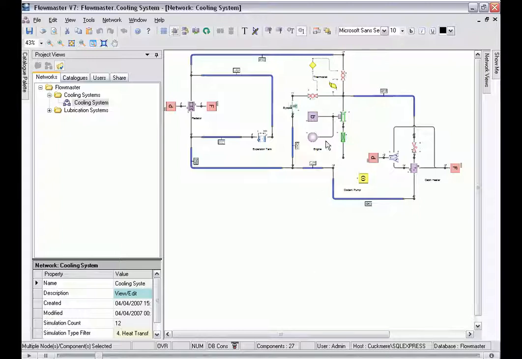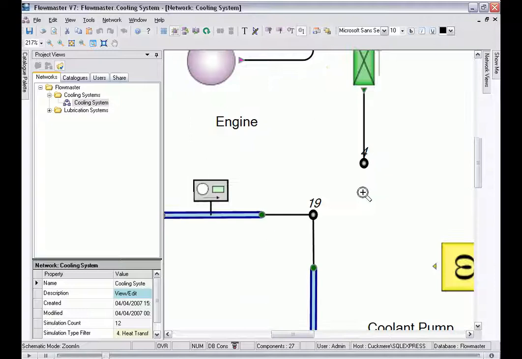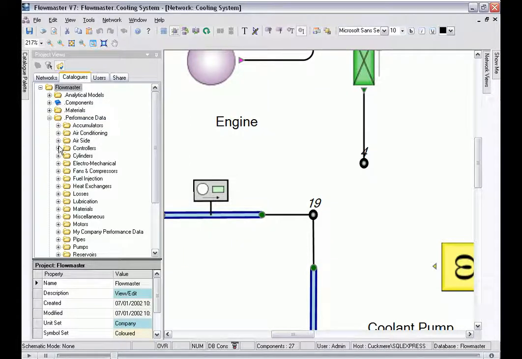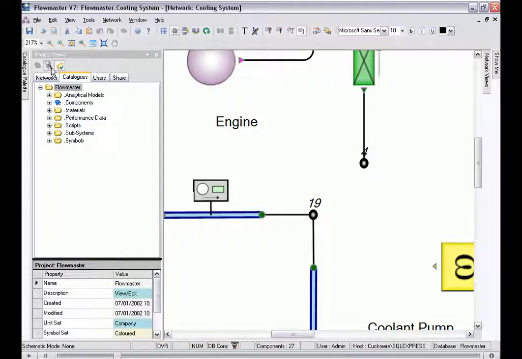We're now looking at an engine cooling circuit that is complete except for the coolant pump. Let's explore how version 7 allows you to input components and quickly populate data fields. The Flowmaster version 6 data manager has now been replaced by a powerful catalog system where it's quickly possible to access performance data, components and scripts, and materials from within the catalogs tab.